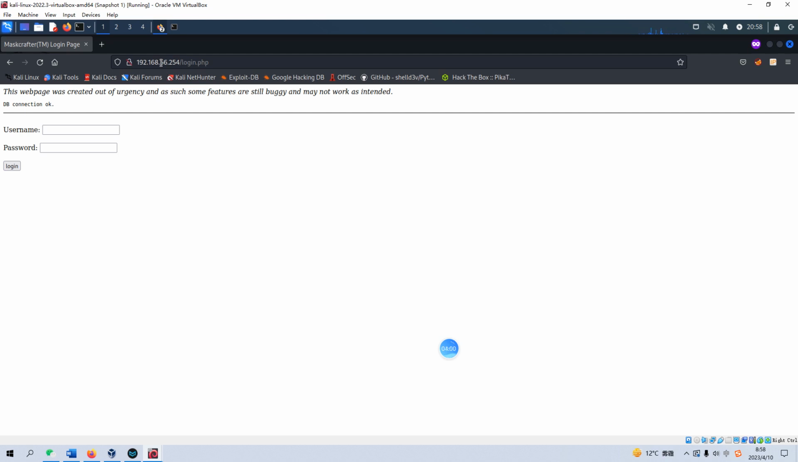So DB connection, so the web application must be connected to the database. We can try some weak password, like admin, password is admin. Login fail. And admin or password, login, wrong username or password. So maybe we can try whether we can use login bypass techniques, for example admin or and the password, and login. Yeah, we successfully logged in as admin.